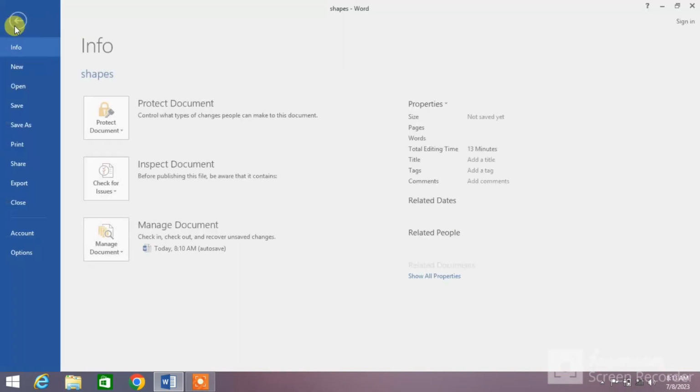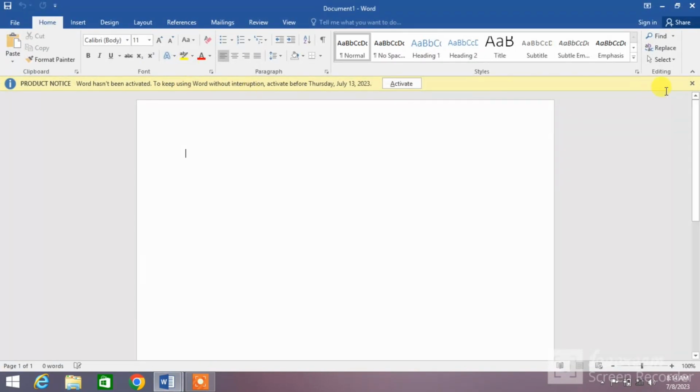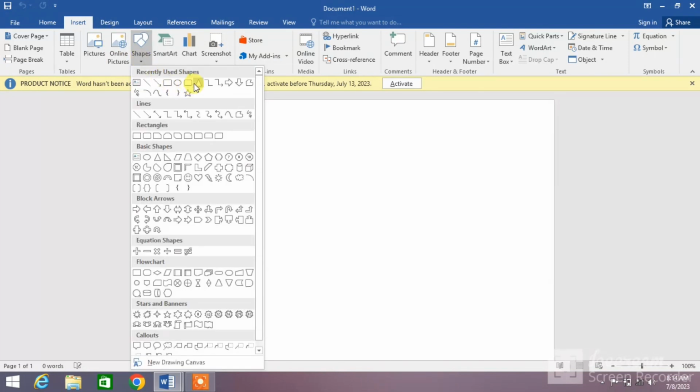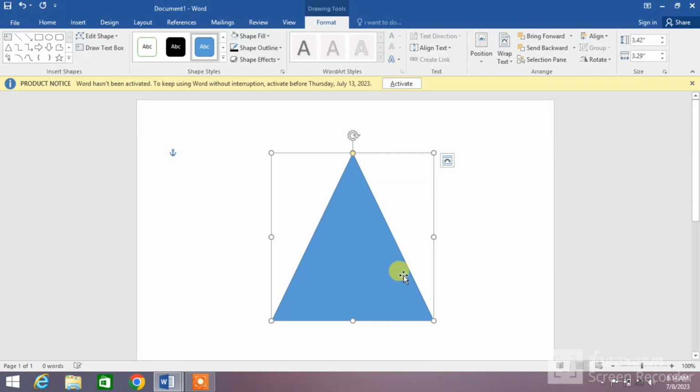Open a new Word document. Click on Insert and then click on the Shapes down arrow. From here, select the triangle. Click on it. Draw a triangle by holding your left mouse click and dragging it to the right side of your screen. You can see a triangle has been inserted.